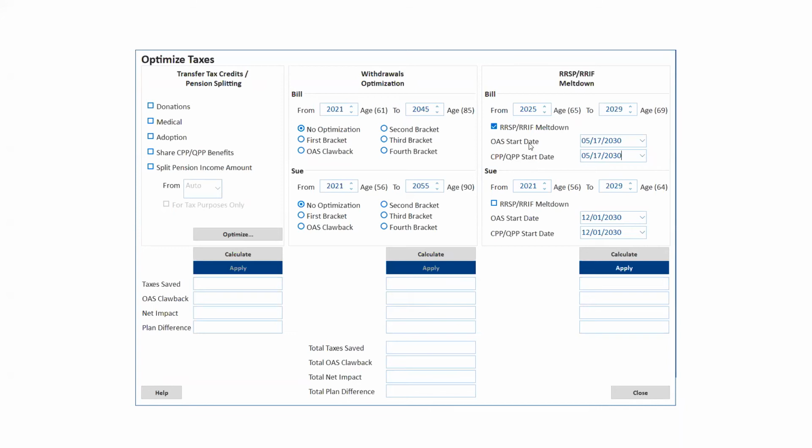One of them is that we're going to take money out of the RIF, not clean it out, but only reduce the amount of money in the RIF, so that after the meltdown, 2029, 2030, we still will have money coming out of the RIF. But we're going to take enough out now in order to reduce that OAS clawback, so that we don't have any clawback. So we're not taking it all out, we're just taking enough out to make that OAS clawback as close to zero as we can. So now we'll click calculate.